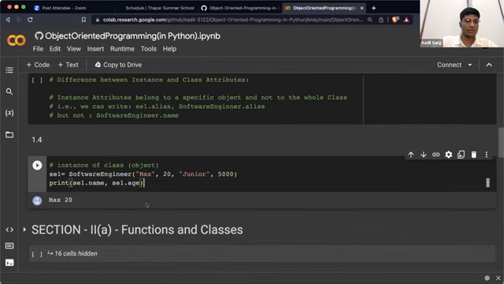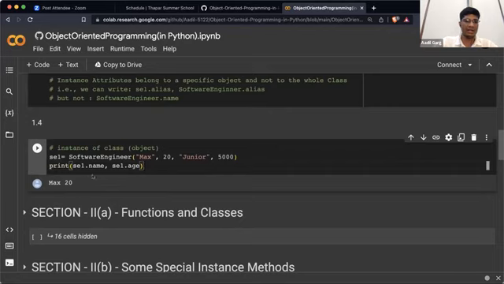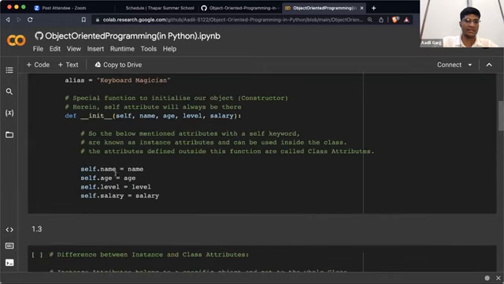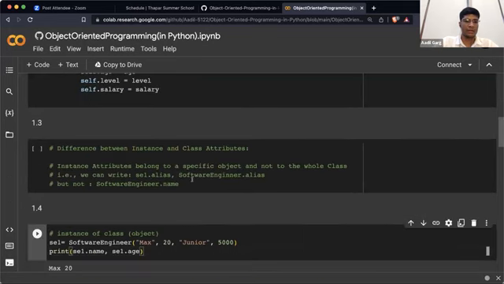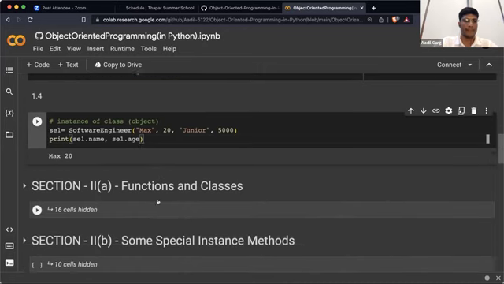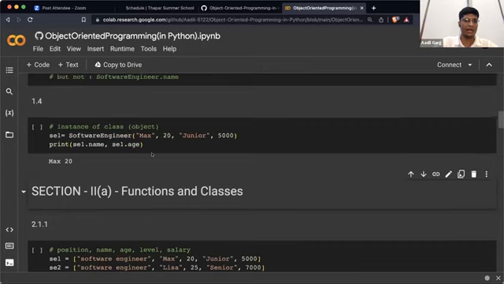All right. Then we execute this print statement, which prints max and 20, because we wrote se1.name and se1.age. Here it gets initialized to name and age. As you all know, the constructor is called automatically as soon as we declare an object. It is the same in C++ and now in Python too. All right, any problem in section 1? I hope you have executed each and every cell.